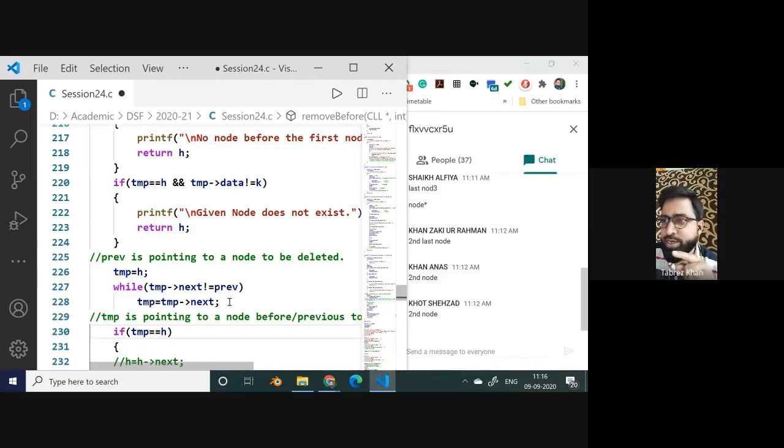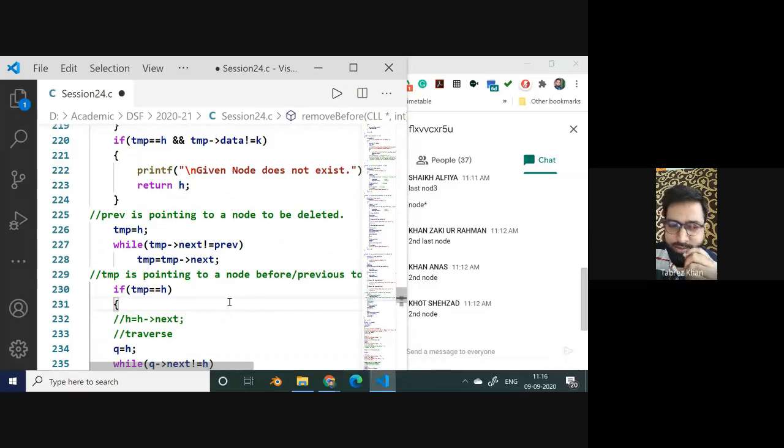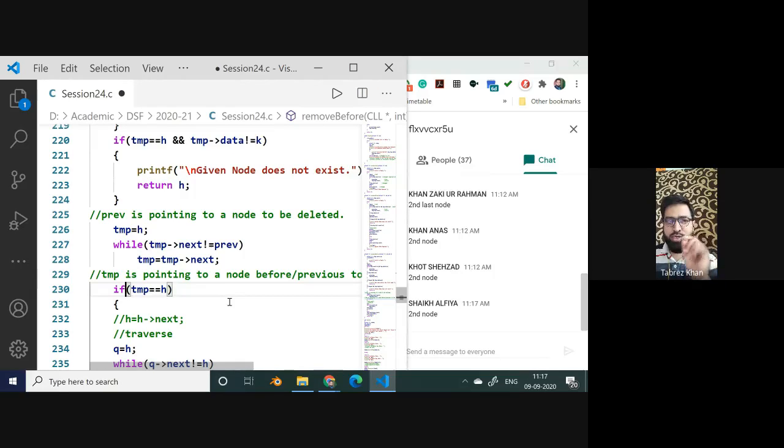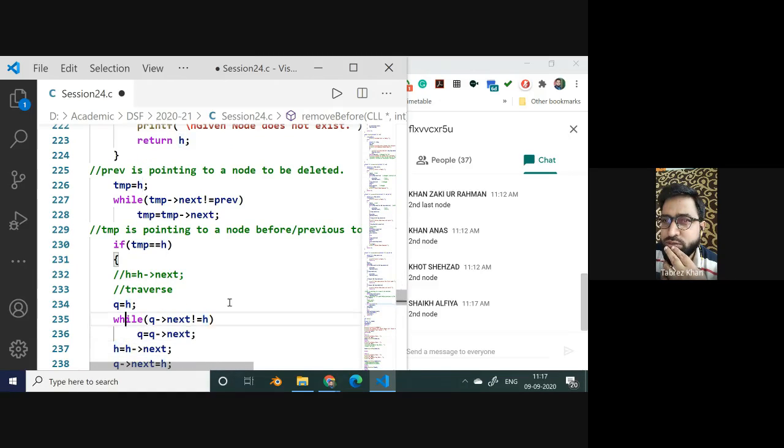Now again tell me. Now, if temp equals h, it means what? Which node do you want to delete? Yes, you want to delete the second node. Temp is pointing to h, and temp is pointing to a node which is just before, just behind, or just previous to a node to be deleted. And temp is pointing to h, h is pointing to the first node. It means that we are going to delete the second node. Okay, or prev is pointing to the second node. Now, if that is the case, that you want to delete a second node, do I need to do this?